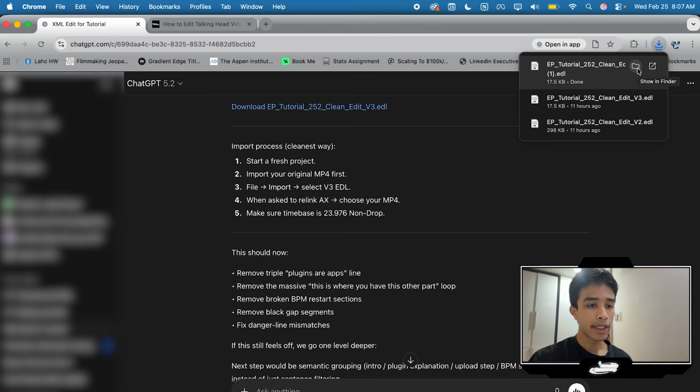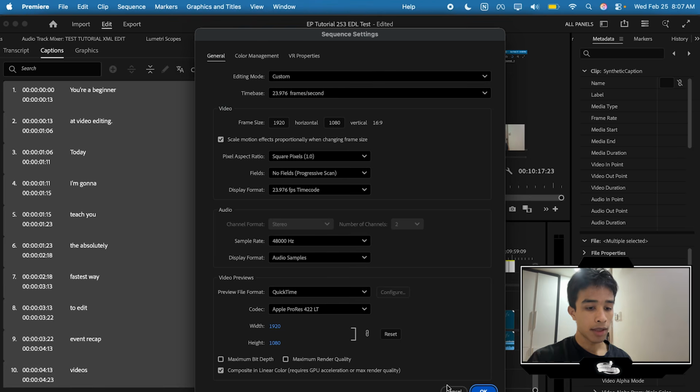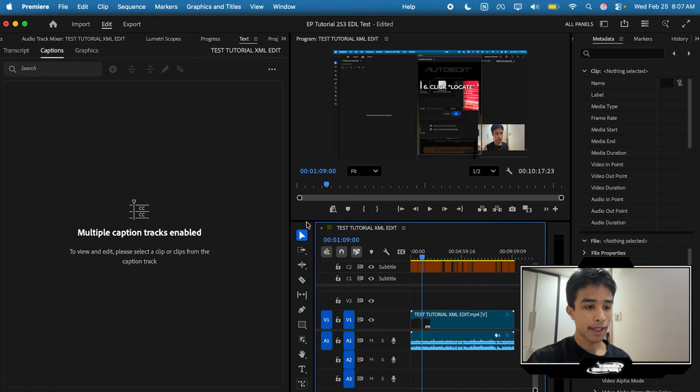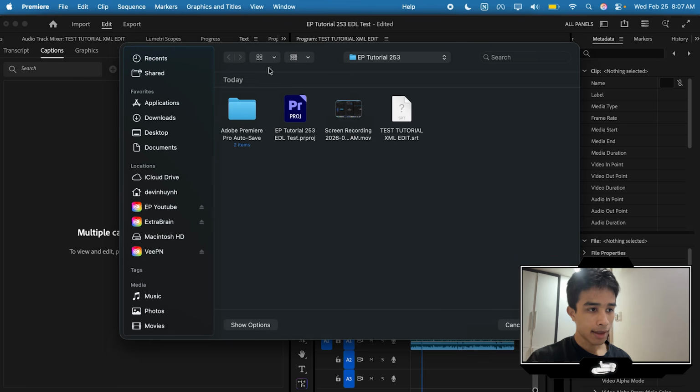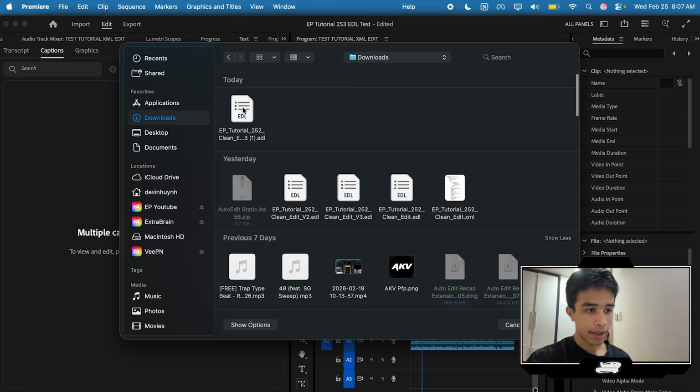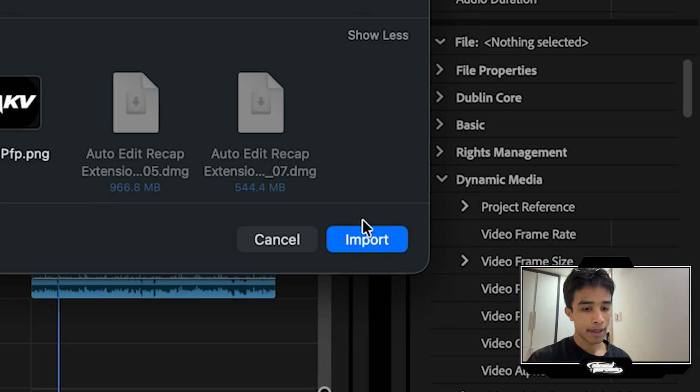Now, for those of you who don't know, EDL files are basically like a pre-cut edit of your sequence, and they can work for any video editing software. So it's literally just timestamps of what to cut and what to keep, right? And then we go back to Premiere Pro, and now we import this EDL. Now, this is where the fun part begins. You literally just go to File, hit Import, and then click on that .edl file that we just downloaded, and hit import.